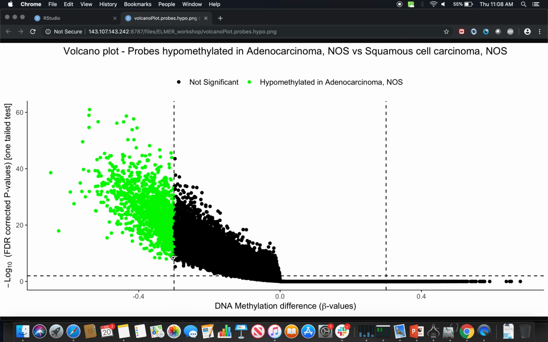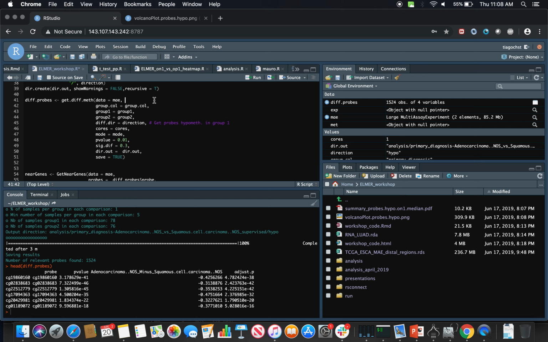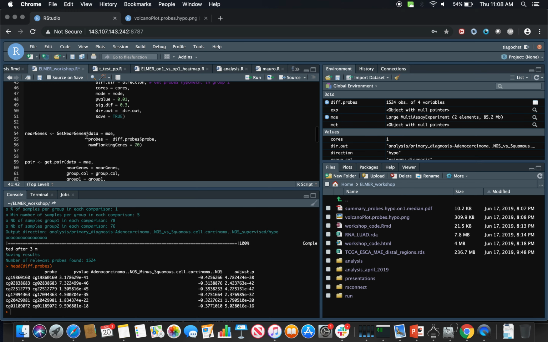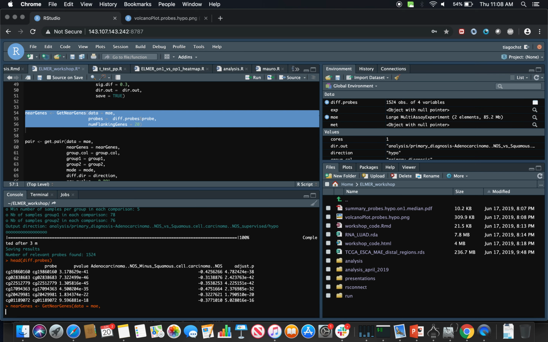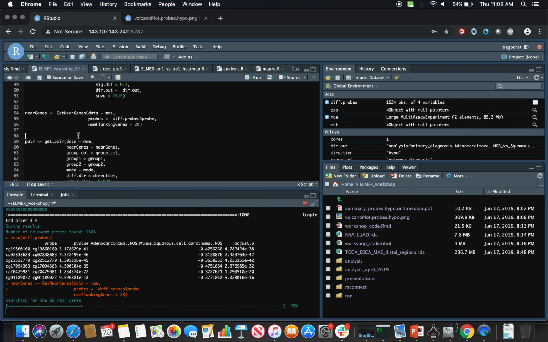Sometimes, if you're comparing two tumors and they don't have this difference, you might just have a less stringent cutoff and maybe a less stringent p-value cutoff. Okay, so we're going to get the nearest genes. It's going to take a while again.